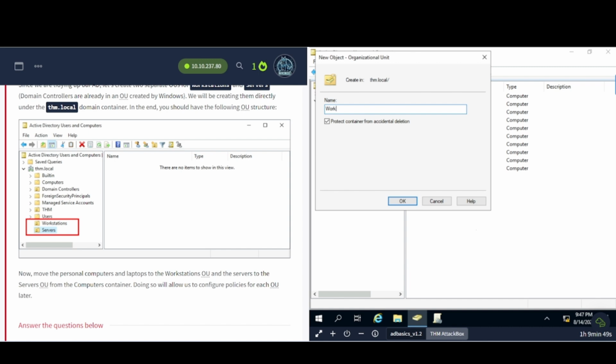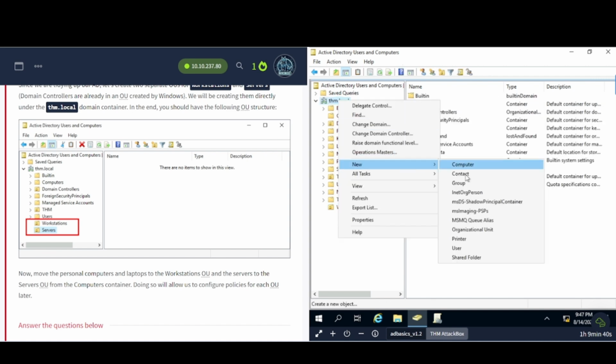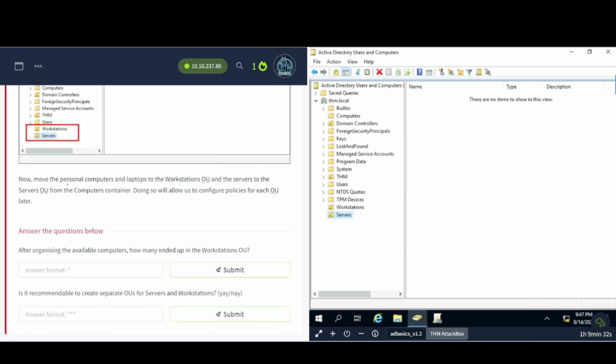Workstations. All right, that's one. And then let's go and get the second one here. Servers. Awesome. Now move the personal computers and laptops to the workstations OU and the servers to the servers OU from the computers container. Doing so will allow us to configure policies for each OU later on.